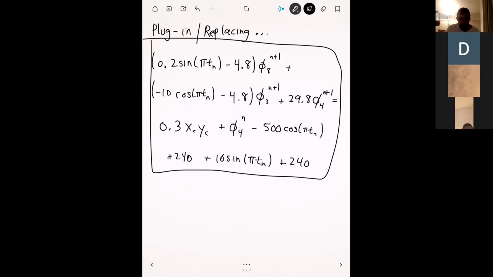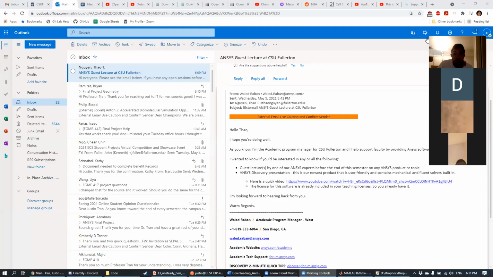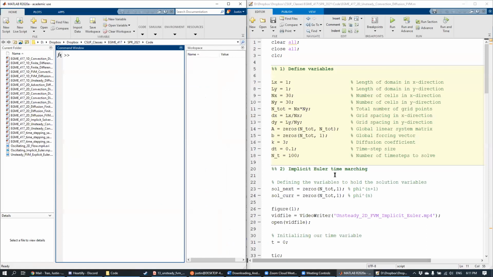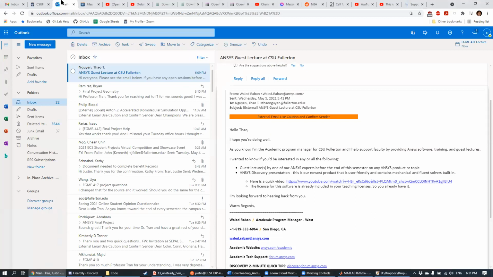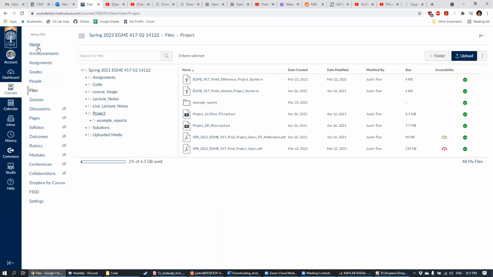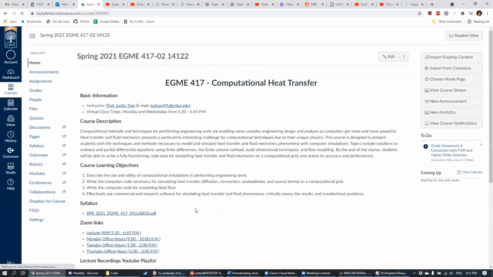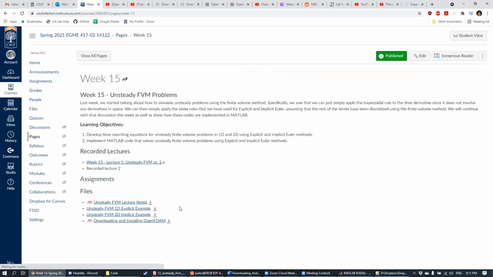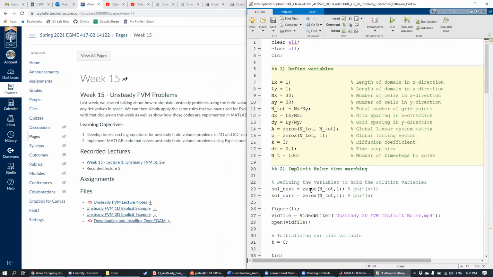All right. And so let's see how this is implemented in MATLAB, just so you can see all this in action. All right. So here we are on the desktop. This is a code that I have uploaded for you. If you go to our course website here on Canvas, and you go to week 15, here is the code for it. So Unsteady FVM 2D implicit example. You can download the code for this and view it on your computer.